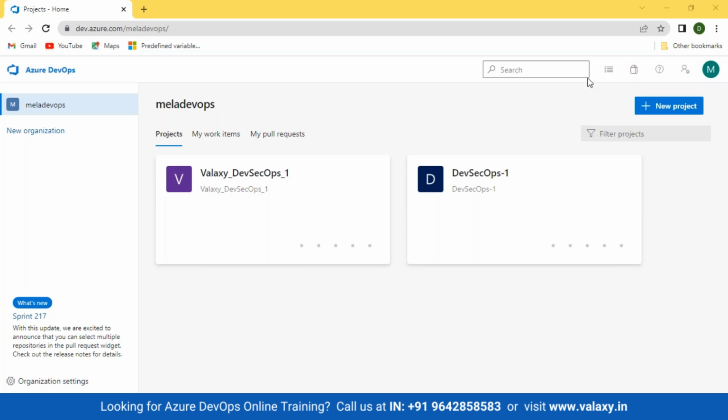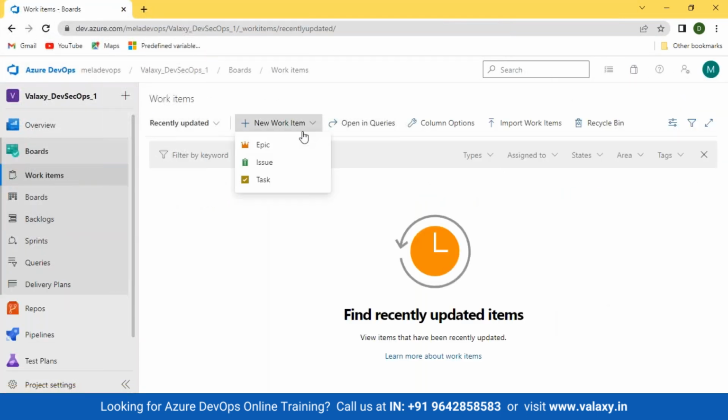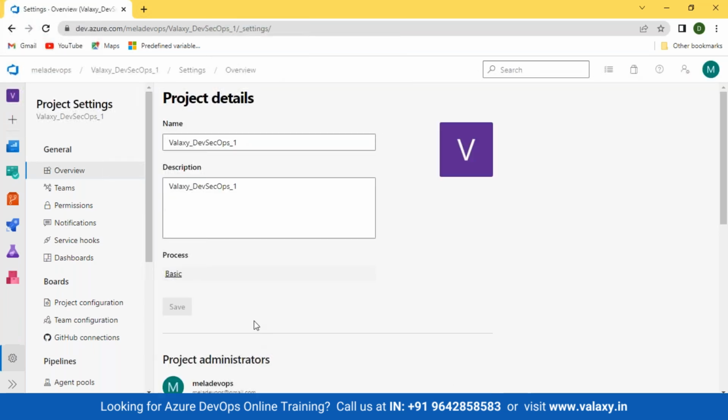The project which we created last time was created by default. I have not made any changes to the process or anything else. So this project got created with basic as default. Now how do I know? One way I can know is by going inside the project, seeing the boards item, and the work item. There are only three options: epic, issue, and task. The second way is you can go to project settings and see that the process is basic. And one important thing, once the process is set, you cannot change the process, guys.